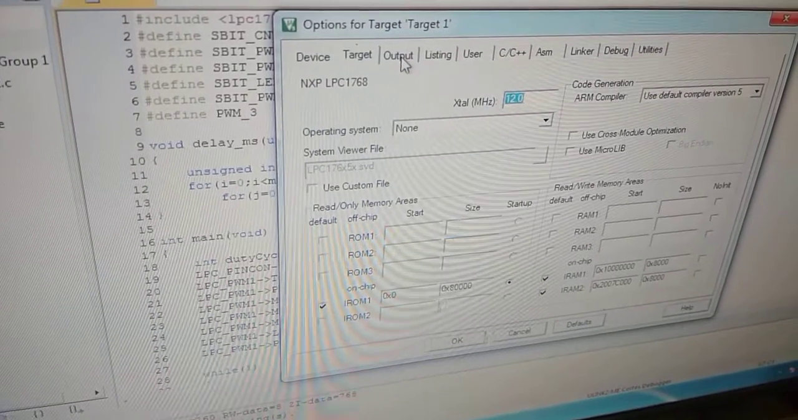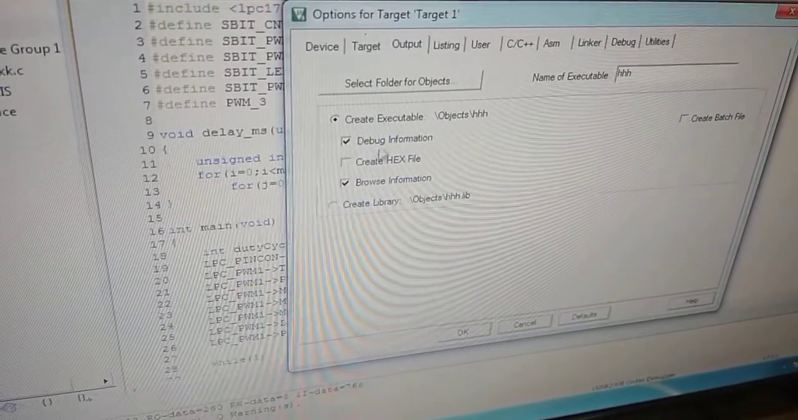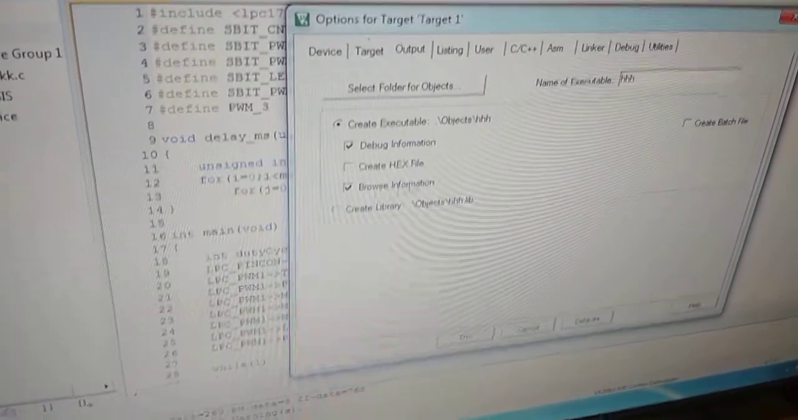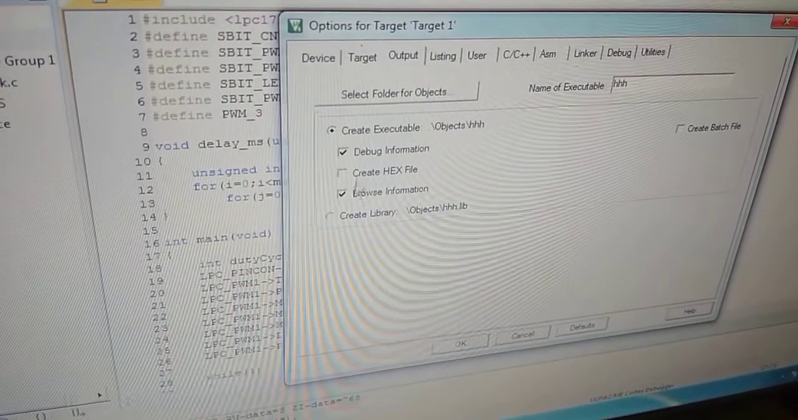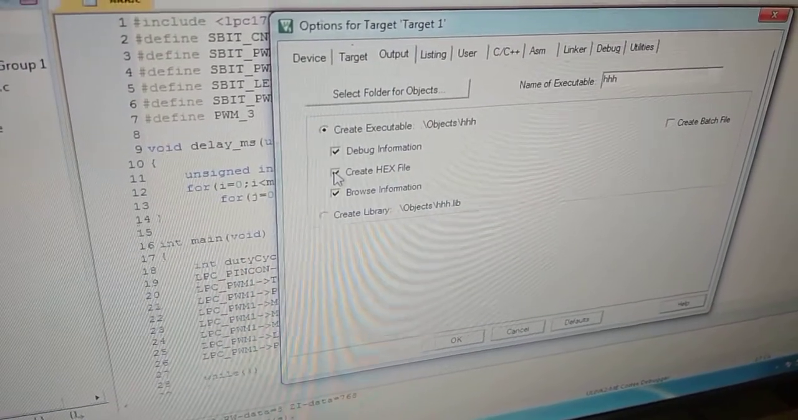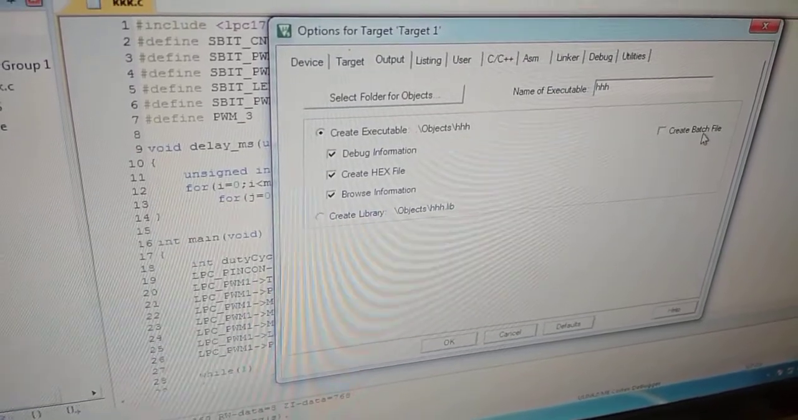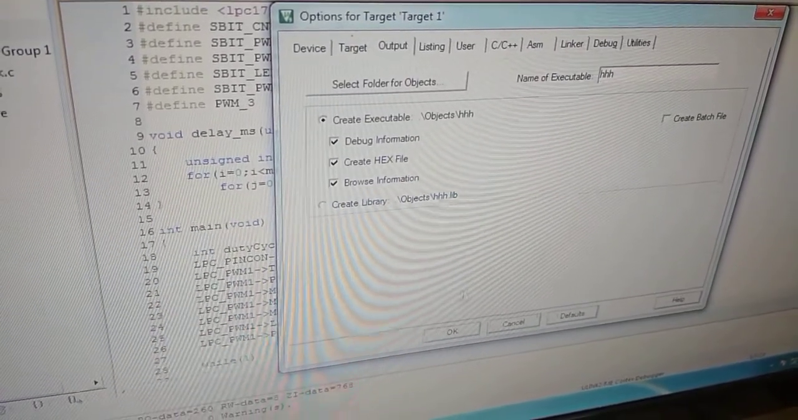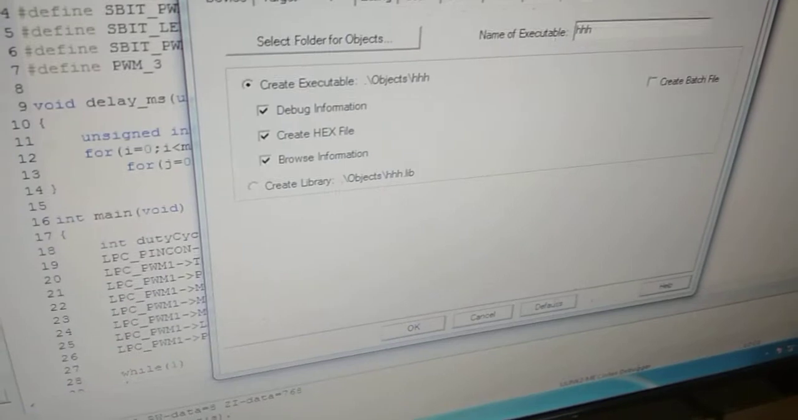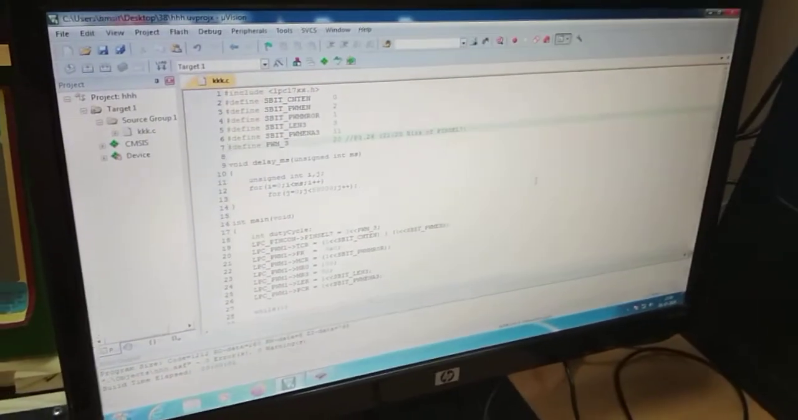Then in the next tab you can see output, click on output. So here you can see debug information, create hex file, browse information. There the create hex file is unchecked, so please check that. Then other things, and you have create batch file, this is optional. If you want you can check it, or let it be unchecked. Then come below, click on OK. So that will get converted to a hex file as well.